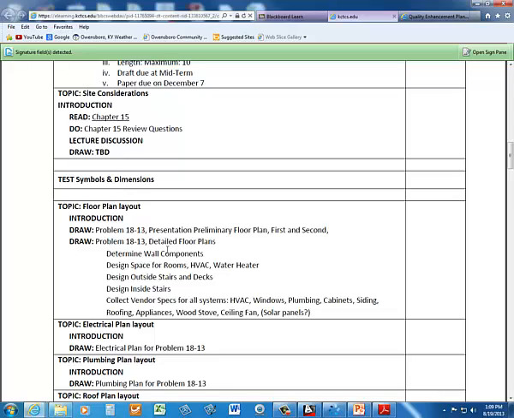So some research and thinking has to go into what you want to put in it, what type of windows, what type of exterior, roofing. You have to make a lot of decisions. Heating and air, plumbing. You have to collect specifications for all of the HVAC, windows, plumbing, cabinets, siding, roofing, all the appliances, the wood stove that's going to go in there, ceiling fan, maybe solar panels. So it's a little open-ended. All 3 of you should turn in something a little bit different.